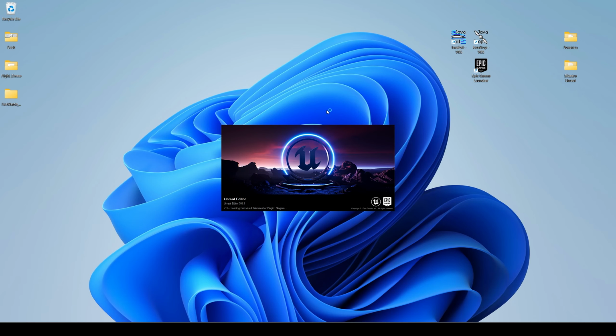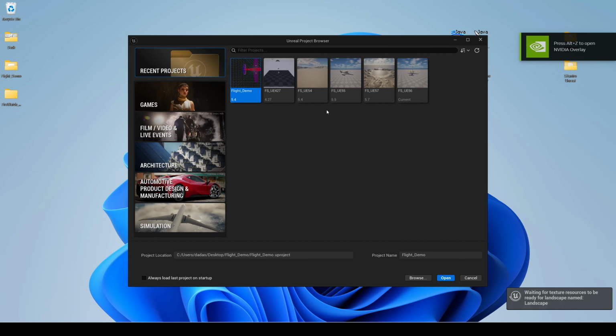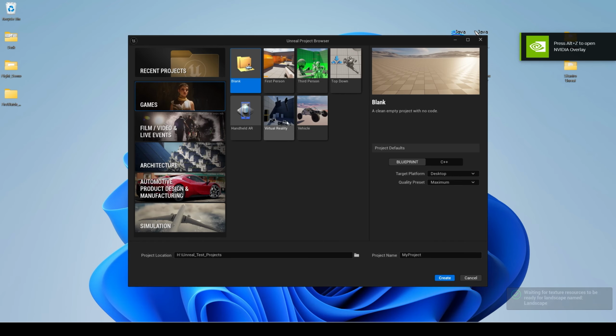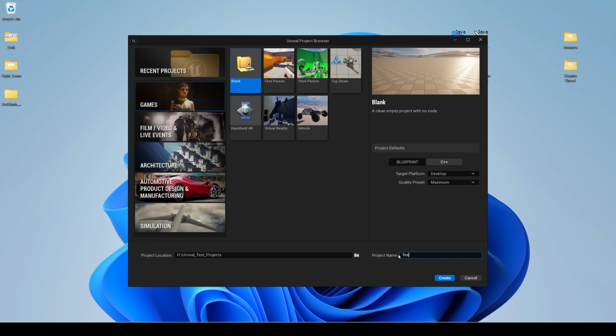You can install this into your existing project, but I would advise you just set it up in a blank project. You know, get used to everything before you start moving things over into your main project. So I'll call this test 5.6 just to make sure I know what project this is. So yeah, there, and create.